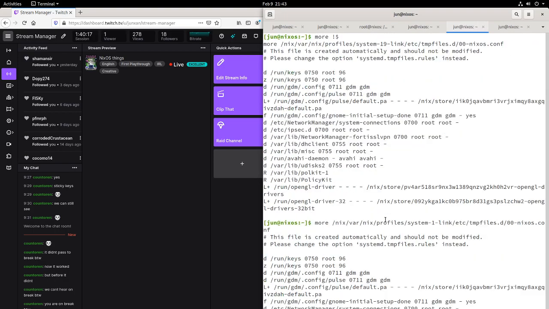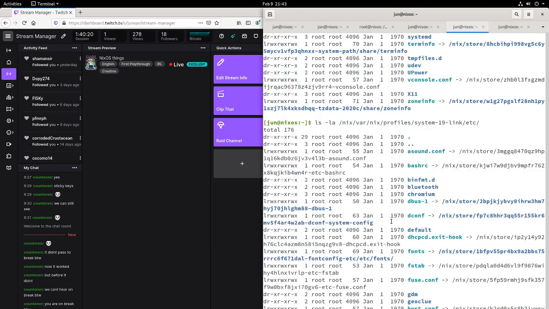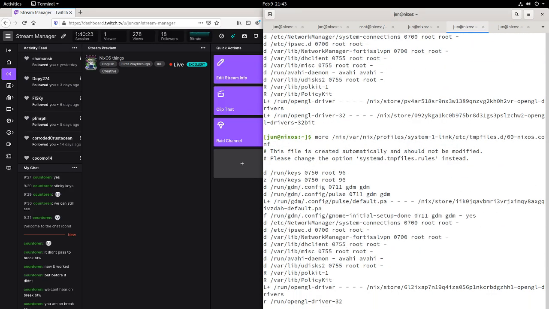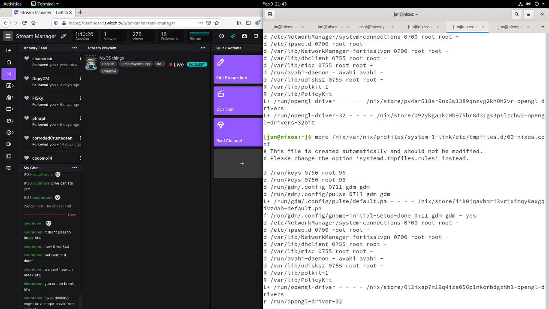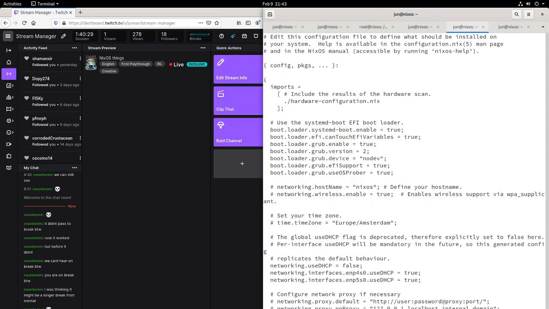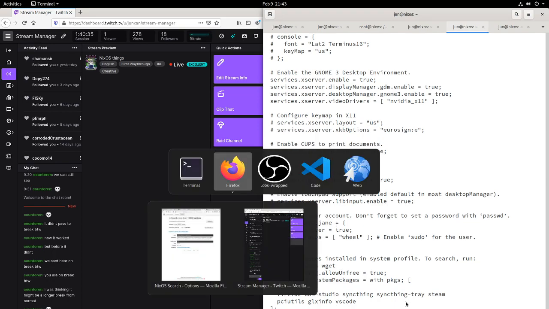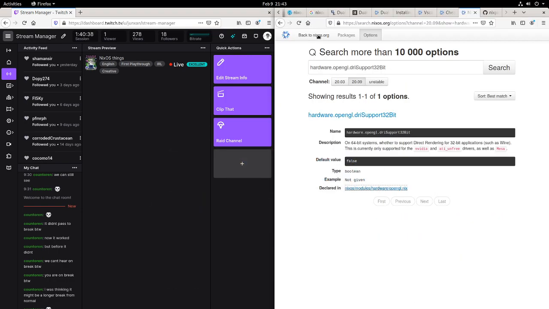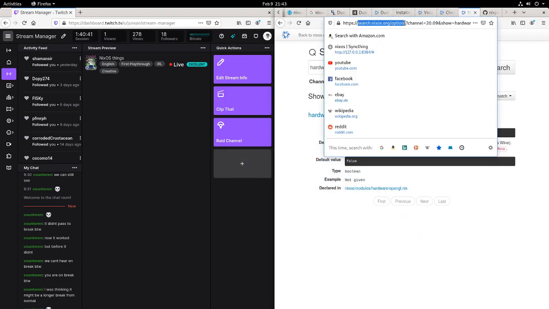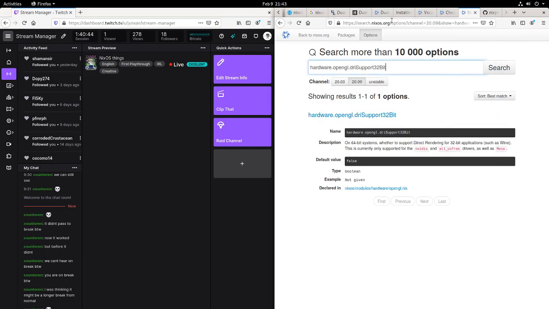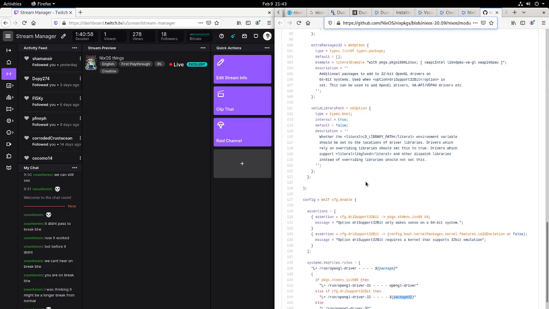I was going through stuff. How did I come across this? Right. I picked a configuration that I know I did fairly recently, which is this one on DRI support 32-bit. And I used the search.nixos.org/options thing that I came across the other time, and put in the option. It gives me a description, and it even gives me where it's declared in Nixpkgs. And so I can go there, and then I started looking at it.